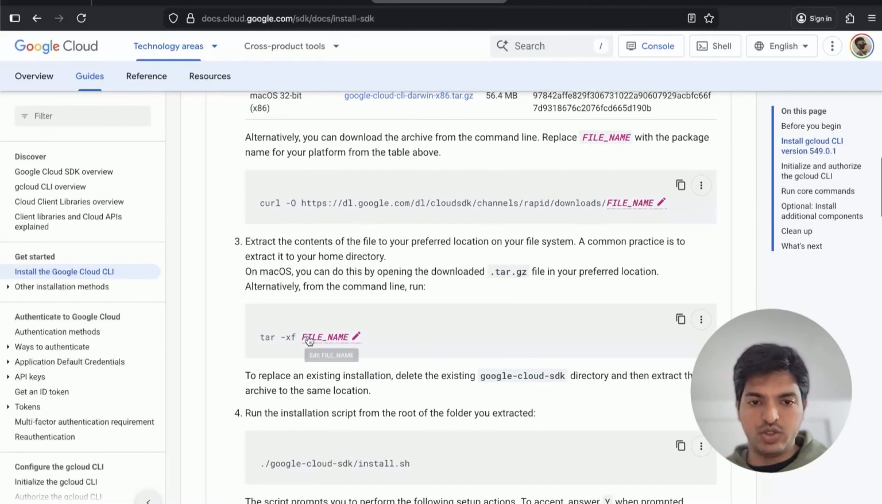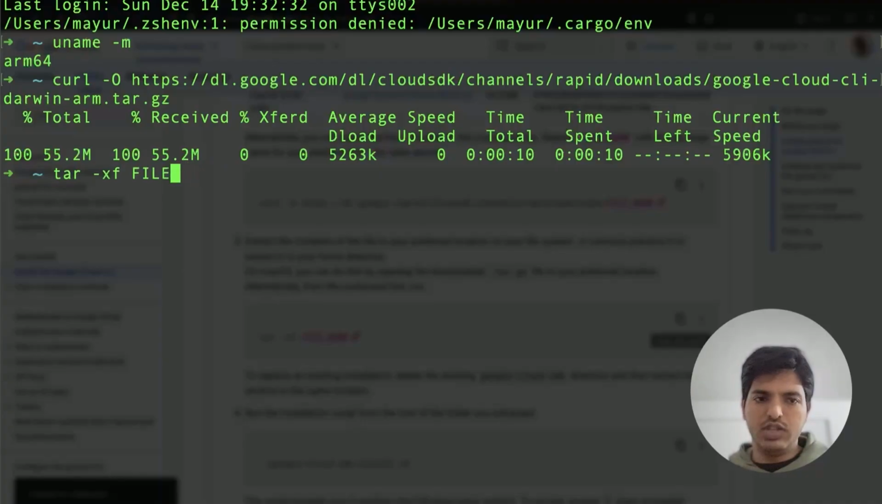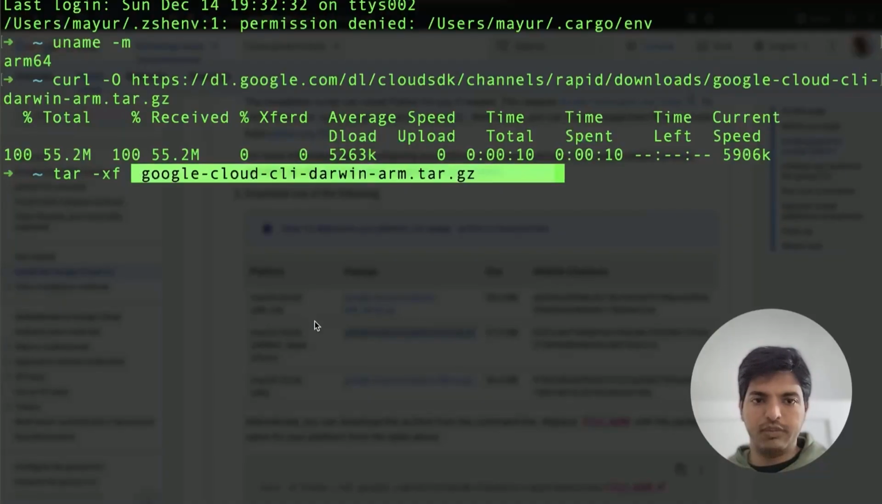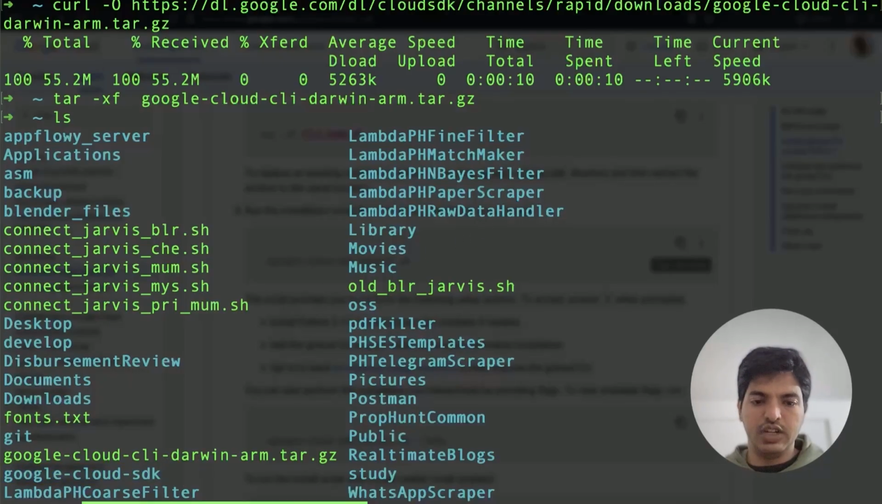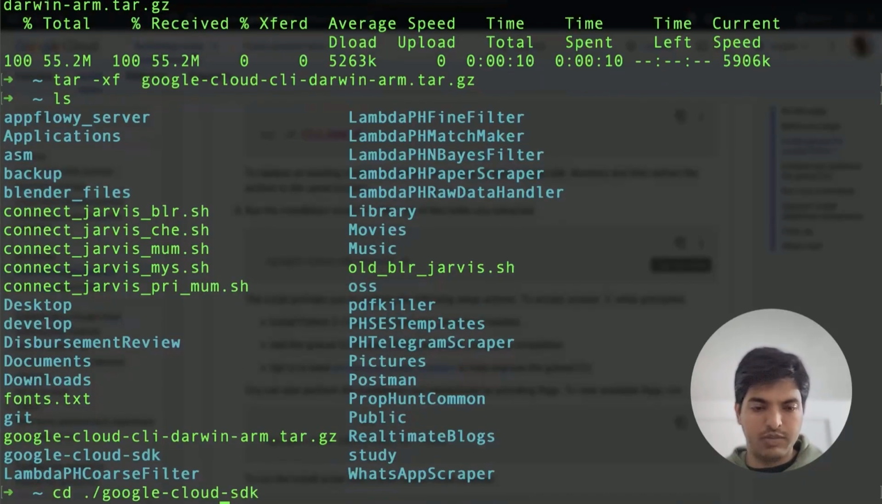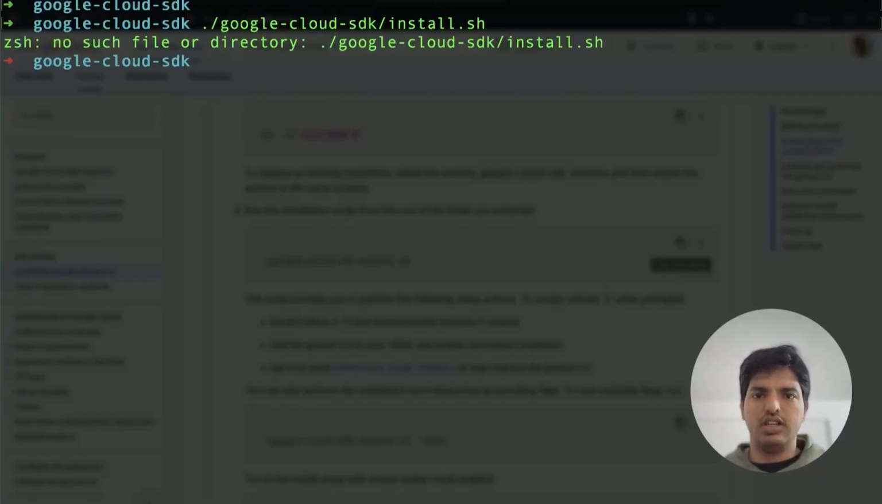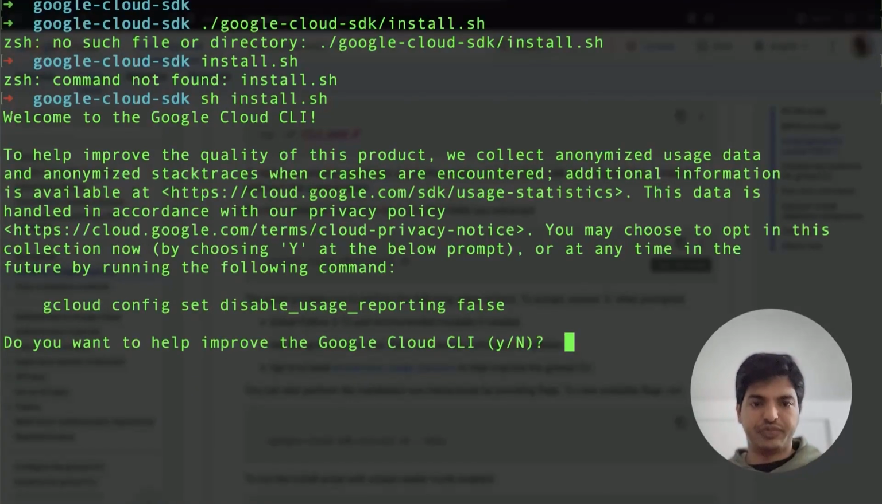Now we have to extract it. So we will again copy this and paste it here. Once again, we have to paste in the name of the file that we had. So I'm going to copy it again and put it back. Now you can see that I have a new folder called Google Cloud SDK, right? I will just cd into that. I unfortunately pasted the wrong location, so I can set it here. And now I can run the install.sh command using the shell script, right?